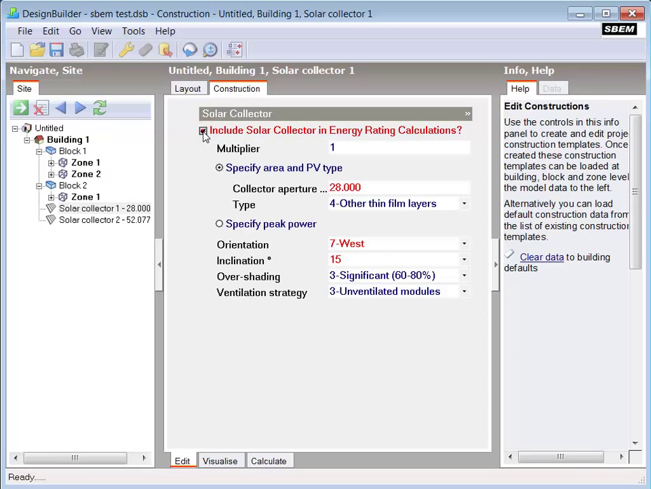The panel must be switched on to be included in the calculation and the multiplier can be used when one large panel is drawn to represent multiple panels. If the specify area and PV type option is selected, then the collector area, orientation and inclination are derived from the geometry. See here that our 7x4 meter panel automatically assumes an area of 28 square meters, with the orientation and inclination also set as it's drawn. This information can be overridden below if required.